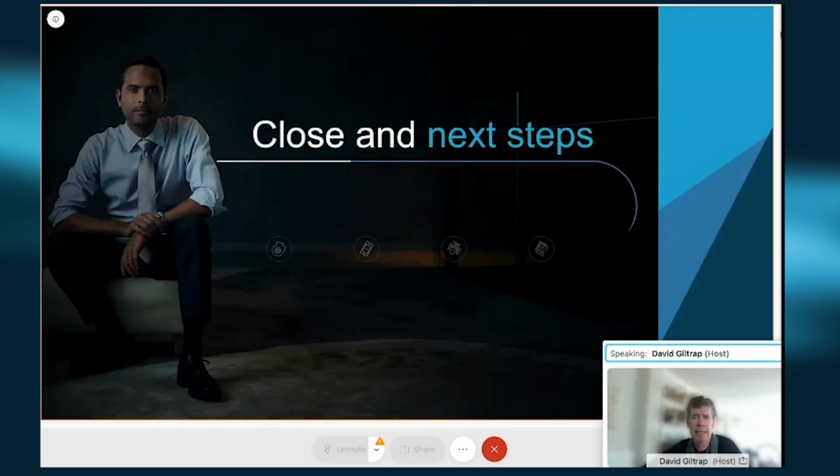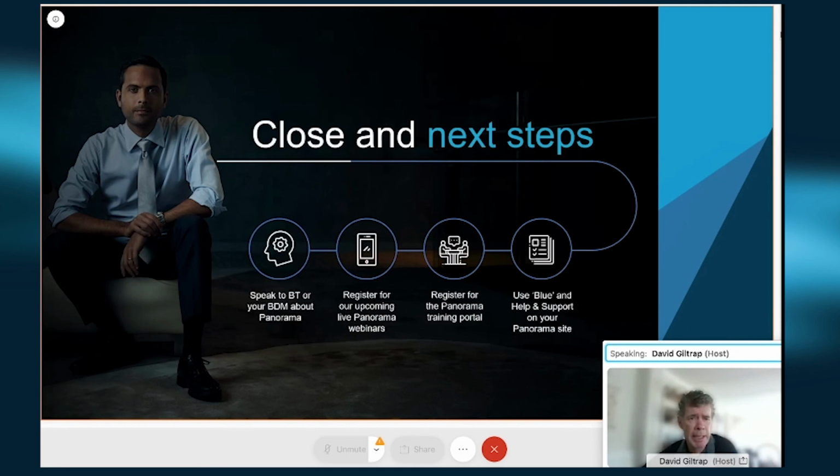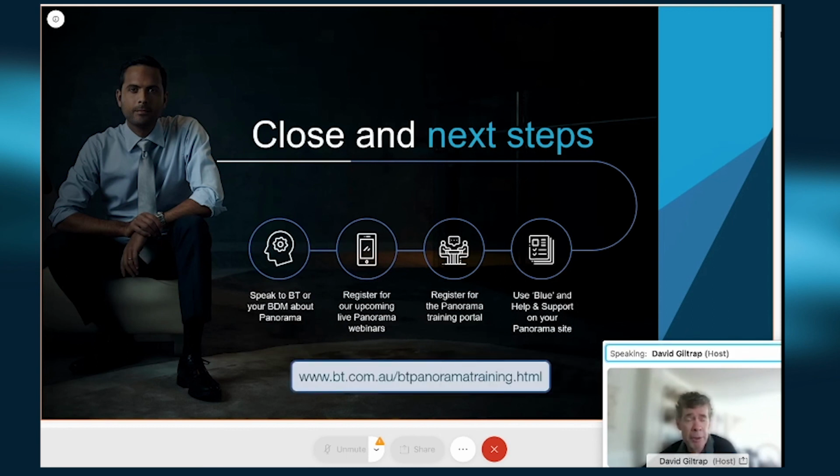So the next steps will be to continue to speak to BT. Keep a lookout for the webinars that we've got running. Please do register for the BT Panorama training portal if you haven't already. All of the help that you need there and more is provided. Also make sure you utilise Blue, Guide Me, and the help and support tools that you have there, in addition to the Panorama Advisor Contact Centre or the customer relations team that are there to support you.